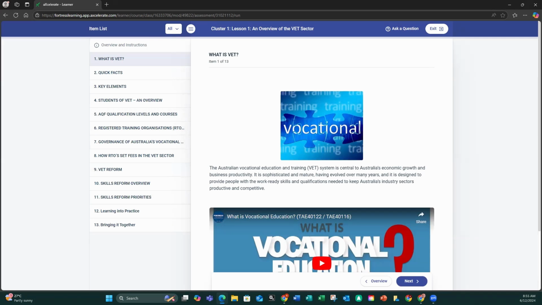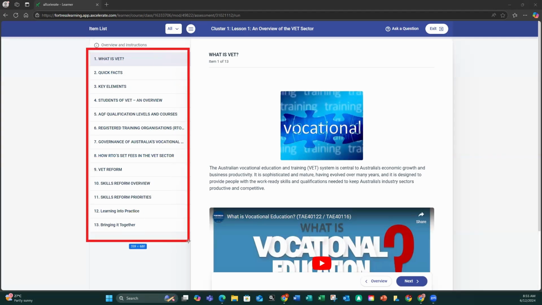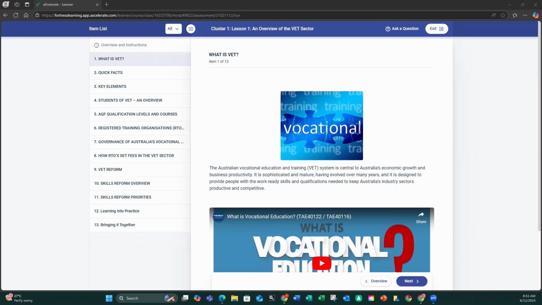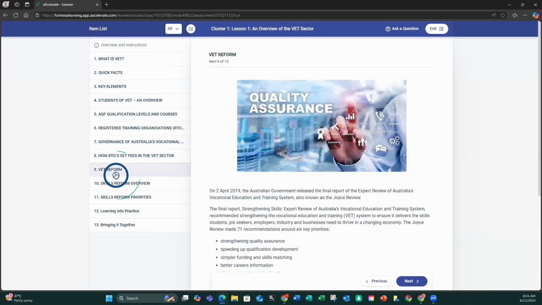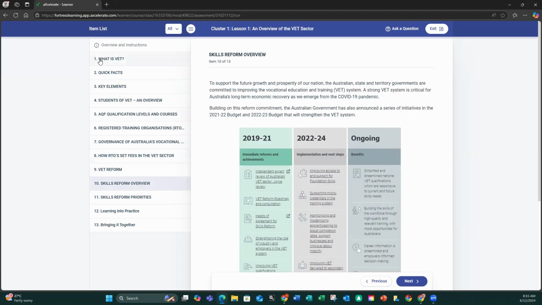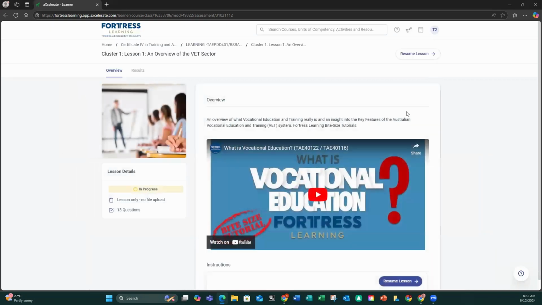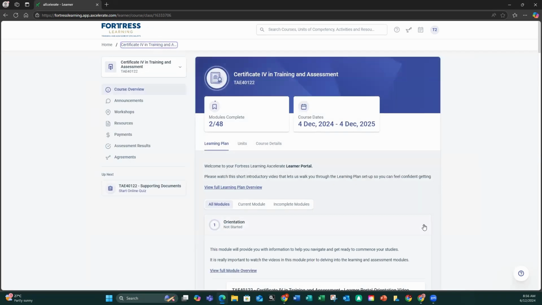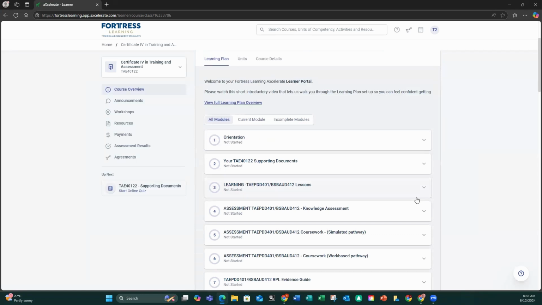The lesson then has what's called the menu on the left-hand side, which shows you all the contents of this lesson, the topics that are covered in the lesson for you. What that means is you can go anywhere within the lesson and pick any of those topics. You can exit at any time as well, and it'll take you back to the start of that lesson. If you want to go back to your learning plan, you can click on go back home here, or you can go back to this Cert 4 training and assessment. It will take you also to your learning plan once again, where that orientation video is open.